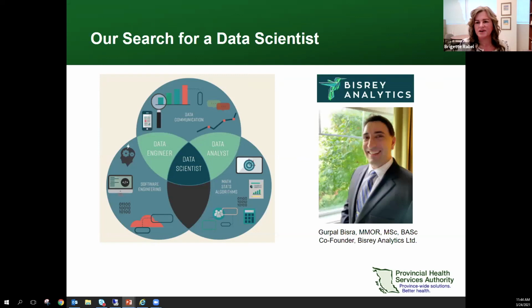Along the way, we were put in contact with Gurpal Bisra and his team at Bisrey Analytics. Gurpal's team had a background in public healthcare, and this was definitely an asset. They understood the constraints of our unique working environment. They prioritized already approved software. They understood privacy restrictions, and they had experience creating reports for various quality improvement initiatives.